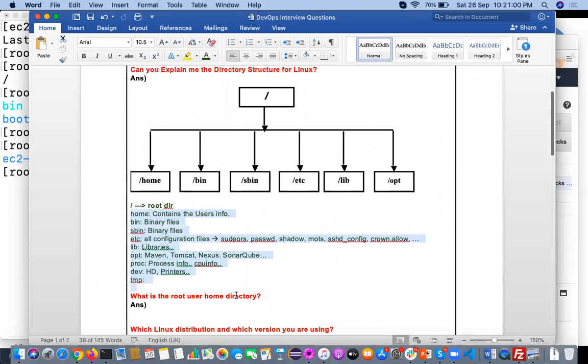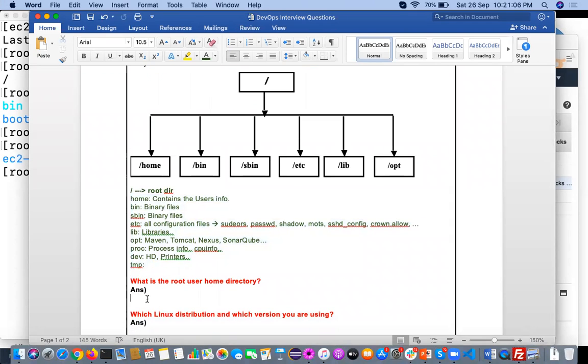What is the root user home directory? For an EC2 user, the home directory will be /home/ec2-user. This is the ec2-user home directory. So what is the home directory for the root user? The home directory for the root user is /root. So this is the root user home directory. Very important question, this one.